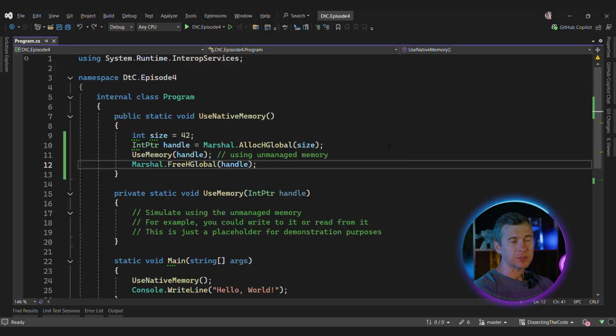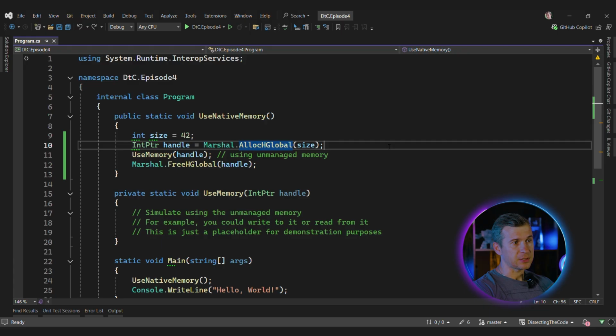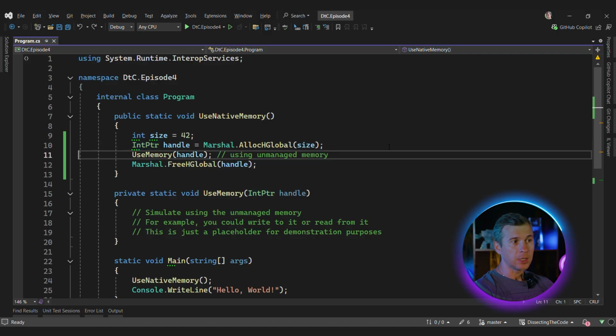Let's look at how we can use unmanaged memory in our managed application. This method has three pieces. First, we need to allocate unmanaged memory of a given size. The result of this call is an IntPtr, which is an opaque handle that we can use to pass this memory around. For instance, we can pass this handle to unmanaged code, and then we need to free the memory to avoid memory leaks.